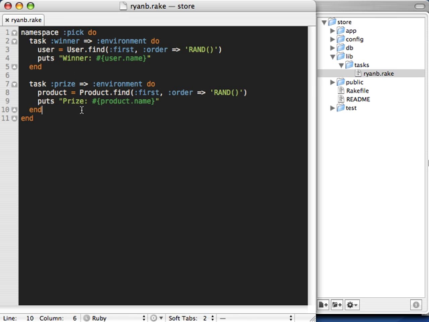Let's say we want to add another task here which runs both the winner and the prize tasks for us, so we don't have to run them separately. Let's call this all. So pick all. And we can do that through dependencies. So we just, let's say, want to depend on, to call before this task, the prize task and the winner task.